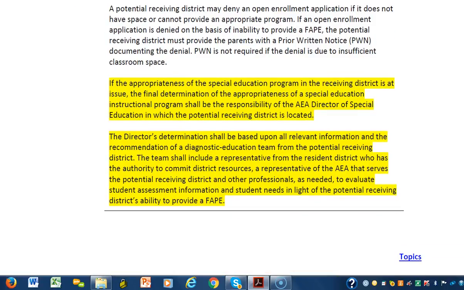As we scroll down here, you can see some other language that gives us some guidance on what if there's a conflict or some disagreement. And it says if the appropriateness of the special education program in the receiving district is at issue, a final determination of the appropriateness would be the responsibility of the AEA Director of Special Education in which the receiving district is located. So a director from the AEA may get involved if there's question about this, and so that could be part of the problem-solving process as well.